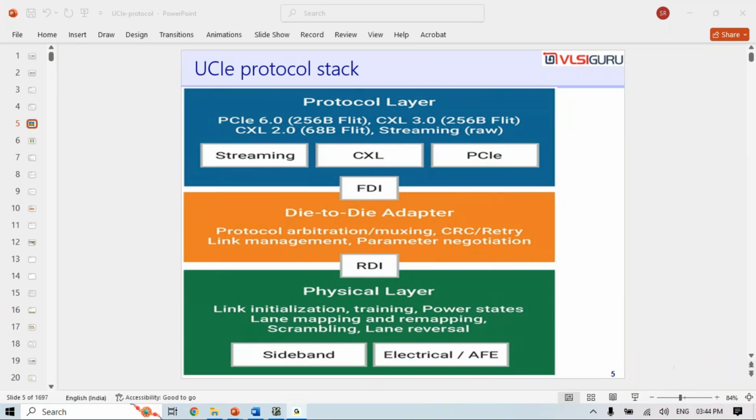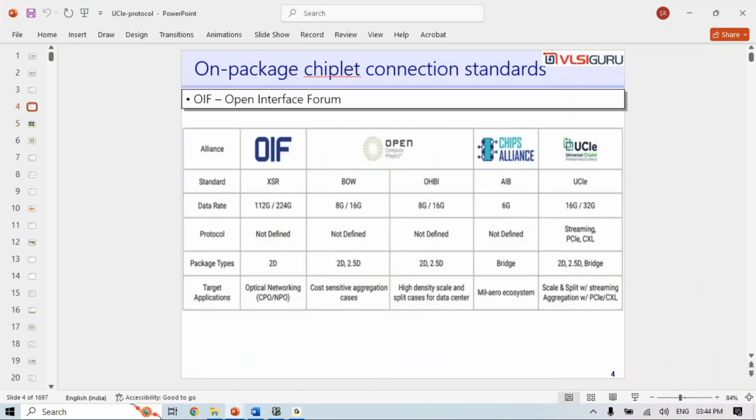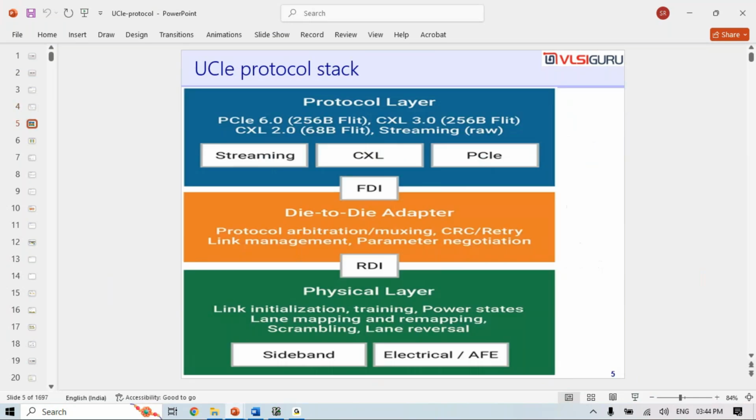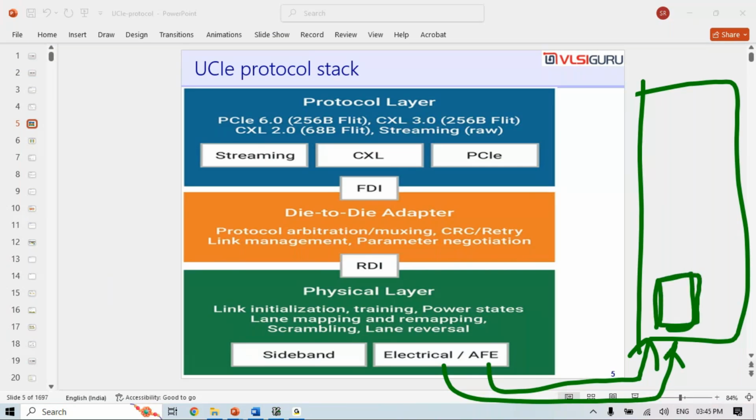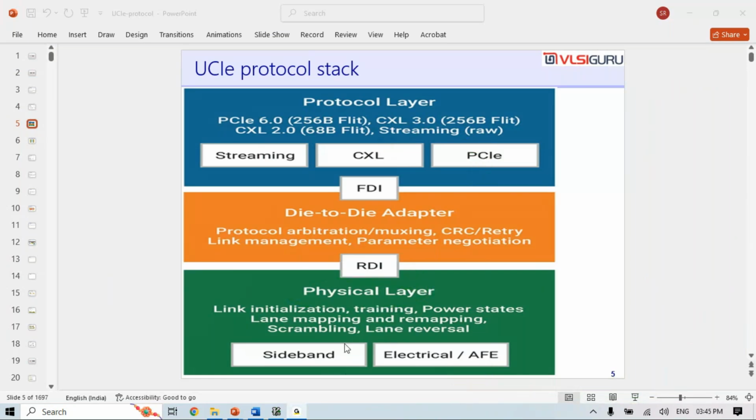If this is another UCI Express device, you are sending a dedicated clock also, and then you are sending your data. Because of that, you don't need any complex clock recovery circuit and all that. So my physical layer implementation becomes very simple compared to other complex protocols like PCI Express and CXL. So the UCI Express physical layer is much simpler than other protocols.